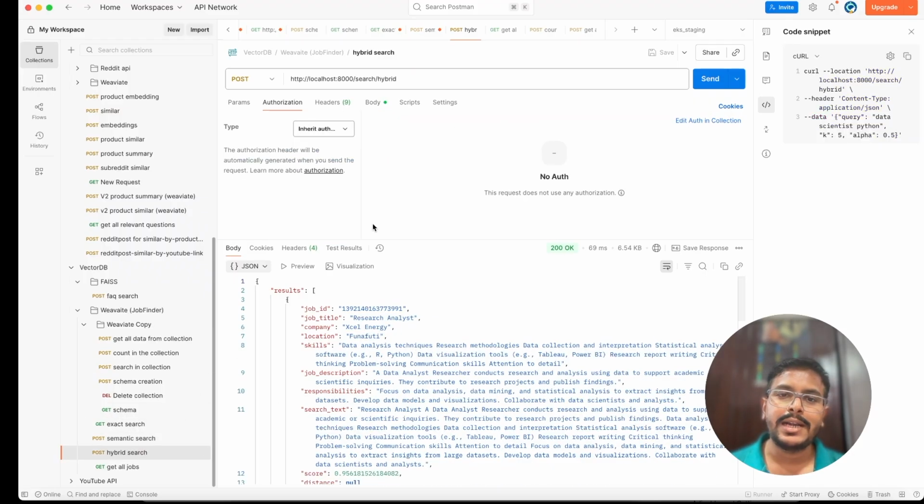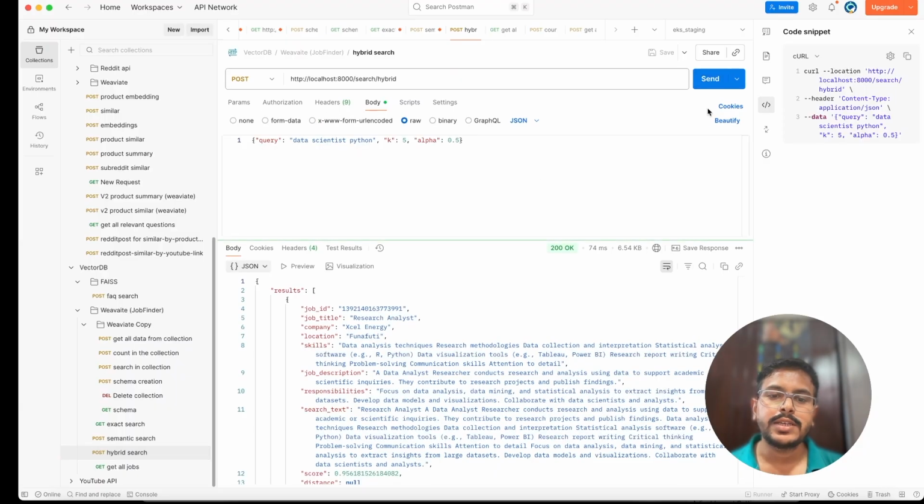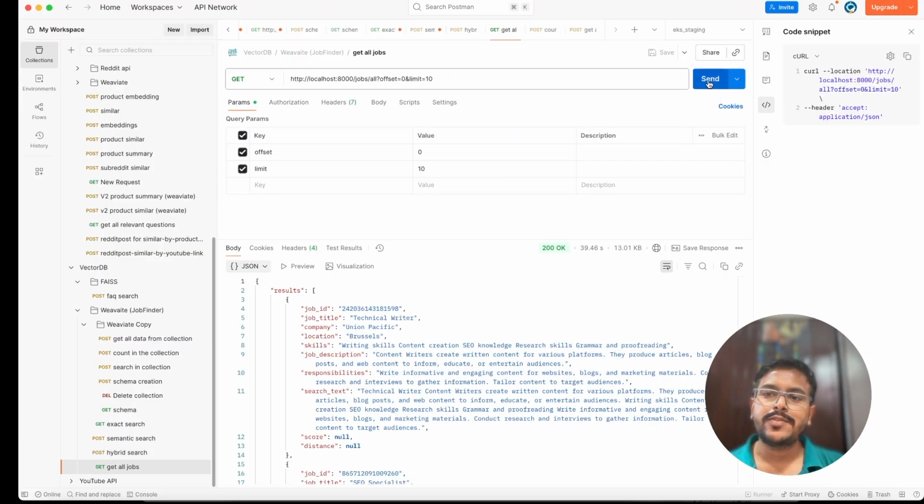Hybrid search combines both of the approaches. Even though we are searching for data scientist Python, because in our database we have only the search analyst, we'll get that as the top result. And this is for getting all the jobs which we have. So we'll get all the 300 records. We have put a limit here, so we'll get the top 10, but we can retrieve all the 300 records which we have in our database with this particular API.